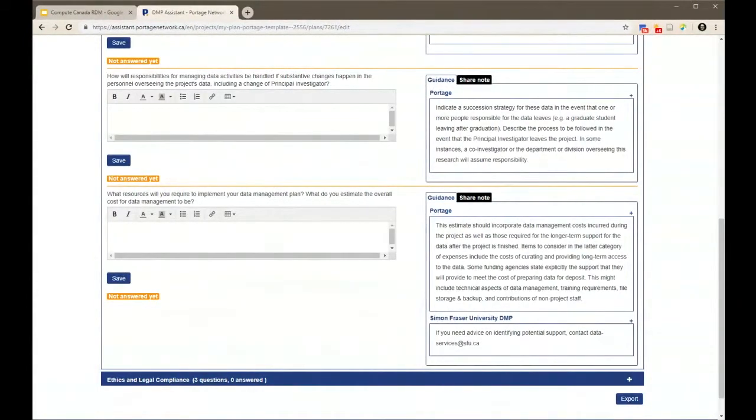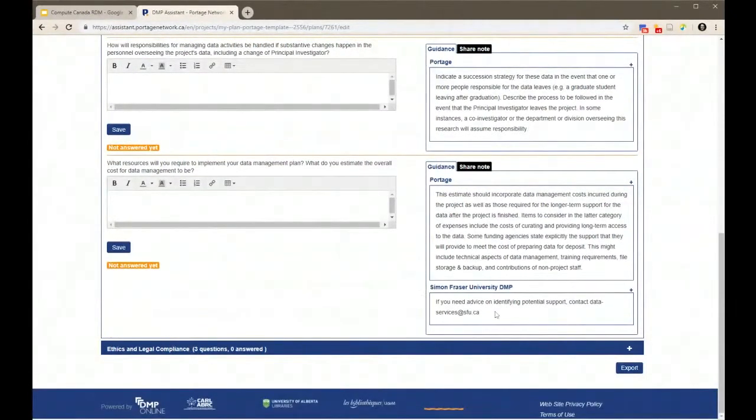So same thing here. Are you going to estimate costs for research data management? You'll see the SFU guidance tooltip has pretty much just added our local email support address here, which is not nothing. It's basically a way of contacting us if you want any more information.